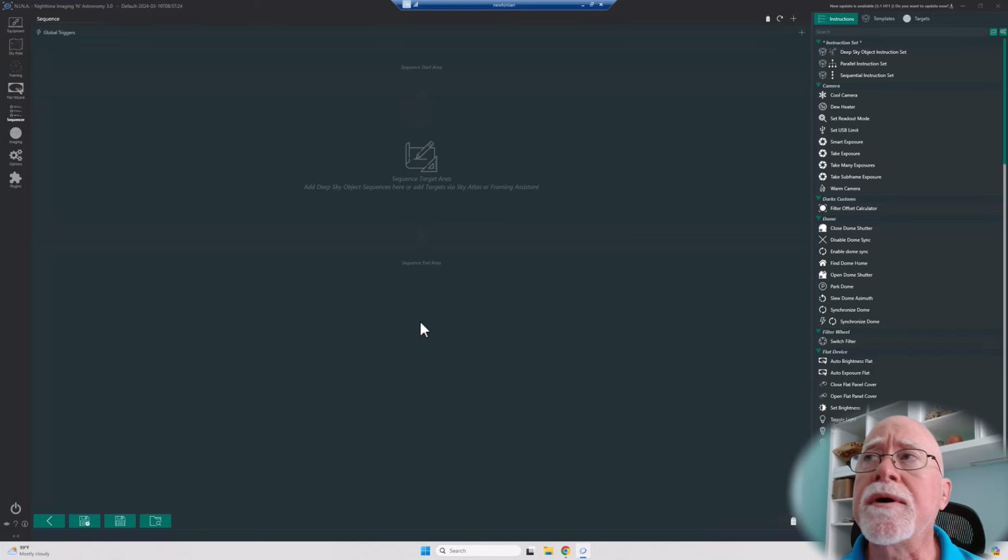And here you go. So here's what you're confronted with. It doesn't look too bad right now, but once you start adding stuff, it gets really complicated fairly fast, or can get pretty complicated fairly fast. So the first thing that you notice is that on the left side of the page, you have 3 areas. You have an area here called a sequence start area, you have an area here called sequence target area, and then you have the sequence end area.